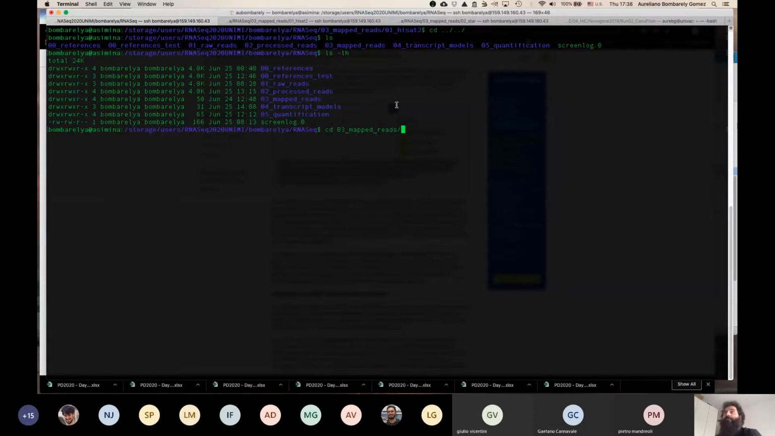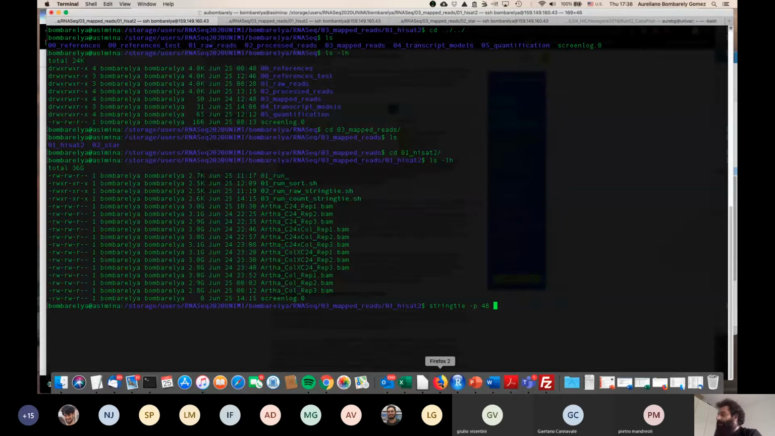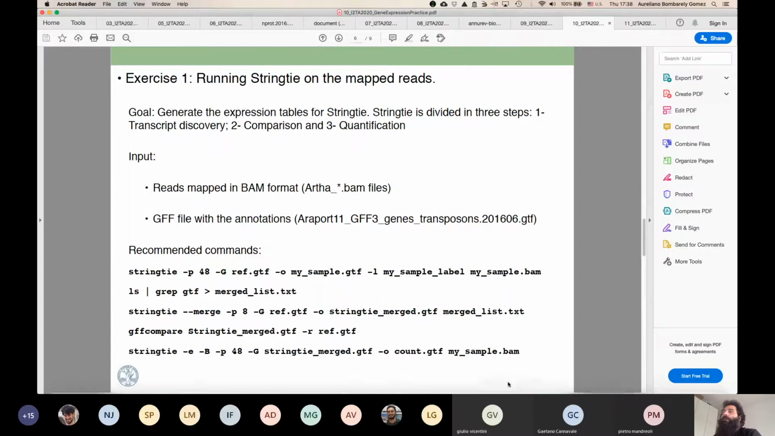So I have all these directories. I have everything in mapped reads, and here I have everything in HISAT2. So these are my HISAT2 BAM files. And the command that you need to run will be something like, as I mentioned before, first we need to model these transcripts. So it will be something like stringtie -p. Let me run this with more cores, let's say 48, to be as fast as we can. That is the inputs. Then, because we want to model transcripts, we have different commands: -g with the reference, -o the outputs, -l the sample label that we want, and then the BAM.